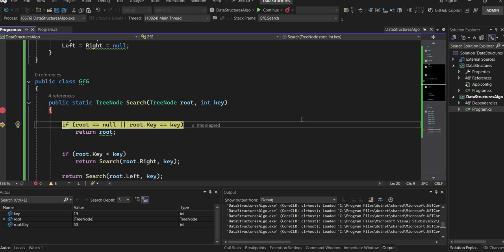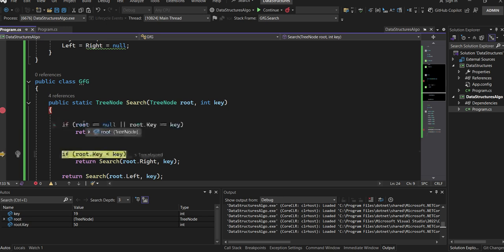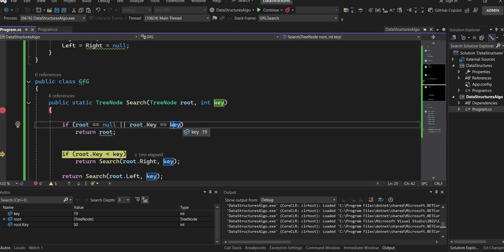The root node of the tree is 50 in this case, which is not null, and also which is not equal to the key, here 19, the value that we actually want to find out. So what this is basically doing is trying to search for that value.